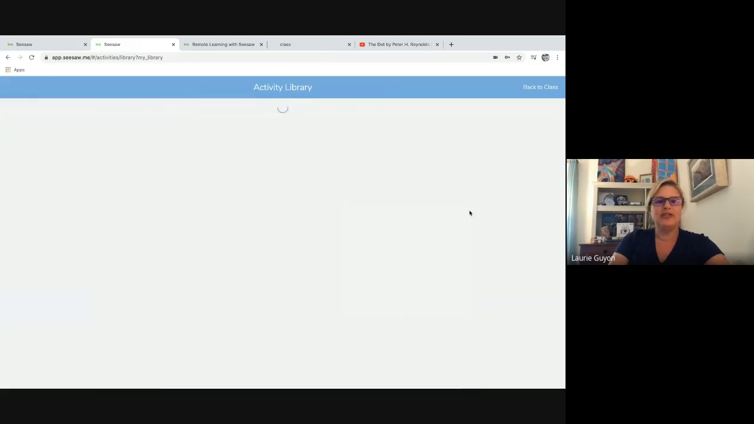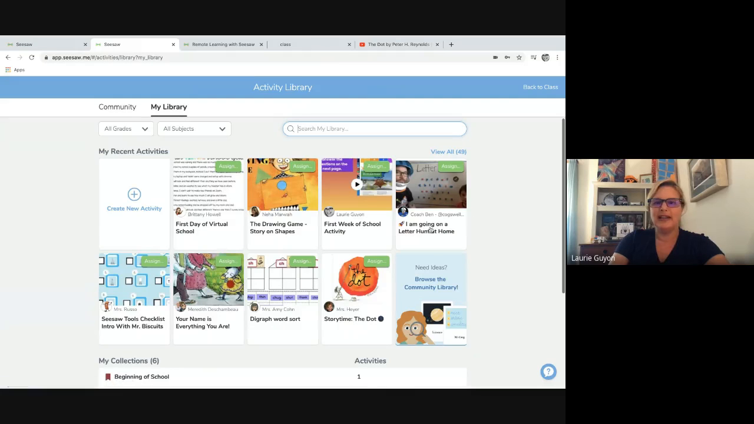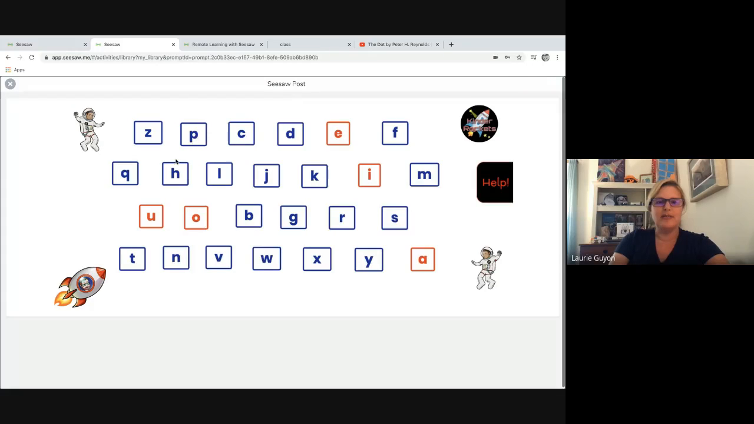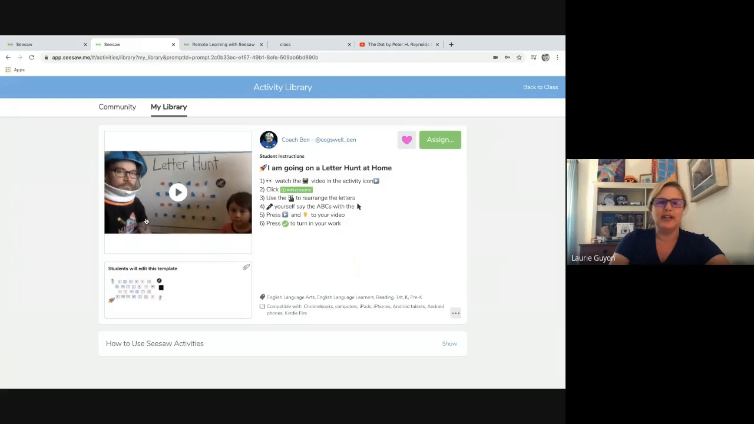Anything in your library is fully editable. So if you go into your library, and let's say you want to do this, I'm going on a letter hunt, and instead of using his video, you want to put in your own, you can do that. If you look at the template that he puts on here, and this is if I actually do this activity, these are draggable so the kids can click and drag them around. Maybe you want to put in something else or a different letter or something on there. You can edit this fully and create your own.